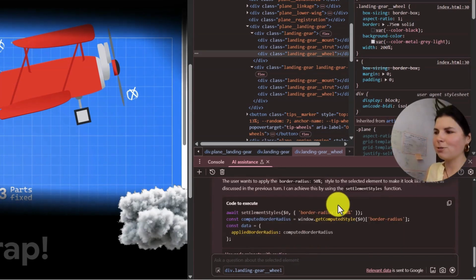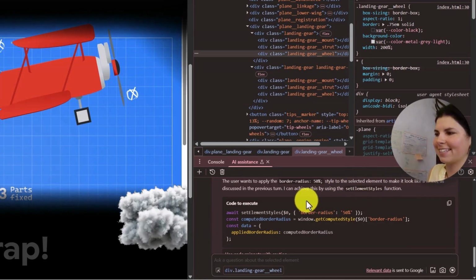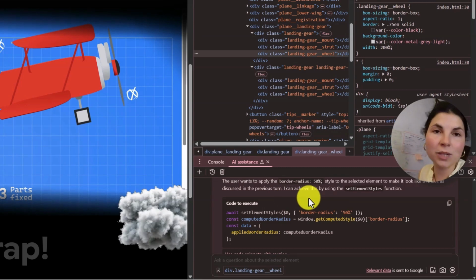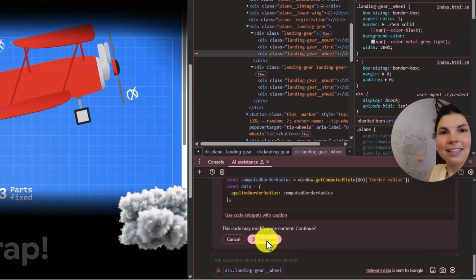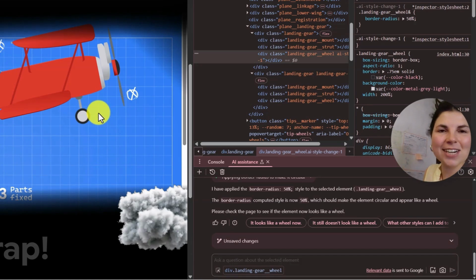It says the user wants to apply the border-radius 50% style to the selected element to make it look like a wheel, as discussed in the previous turn. I can achieve this by using the setElementStyle function. What it does is add CSS via JavaScript to our page. Let's click continue and see what's happening. It's round now, and it tells me what it did.